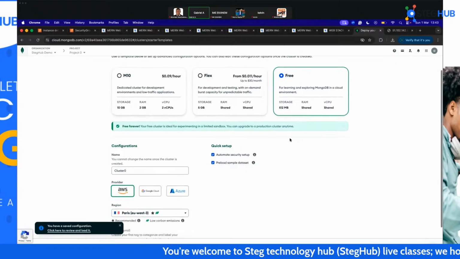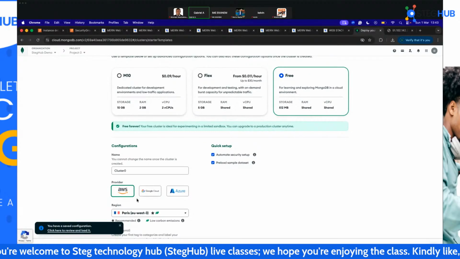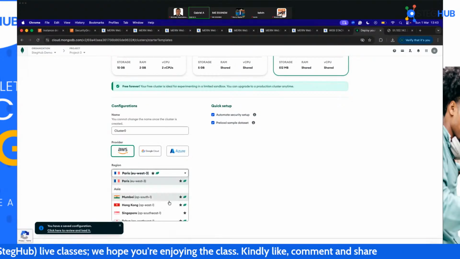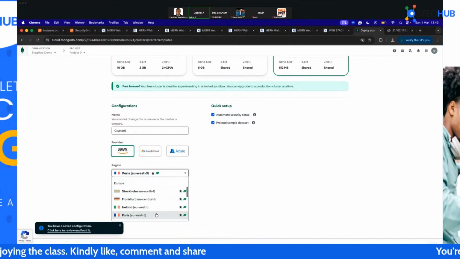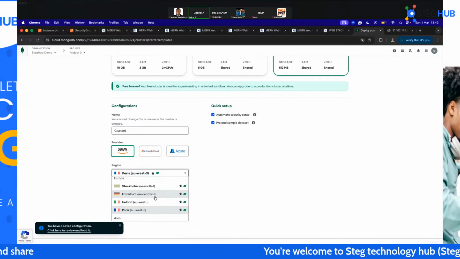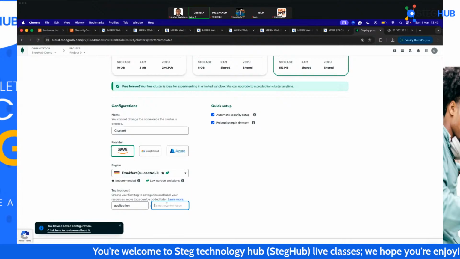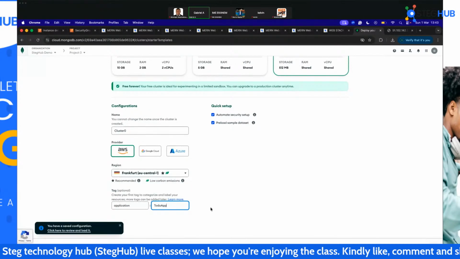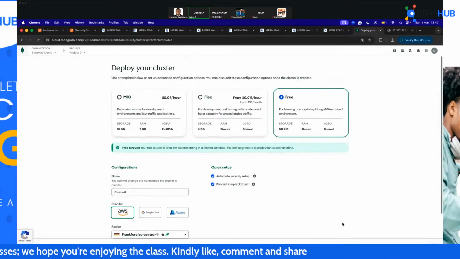512 MB, and we are using AWS as our cloud provider. For the region, you can select a region closer to where you have your instance. I have my instance in the Frankfurt region. Then I can tag this maybe as a to-do application, and then create the deployment.